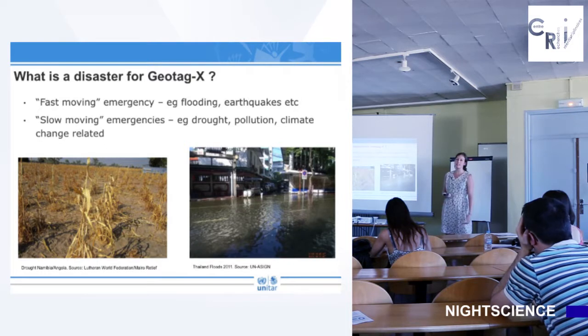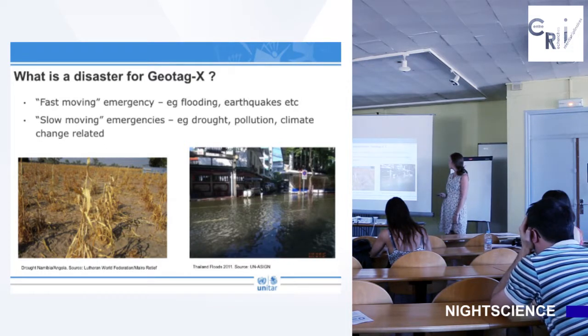So quickly, what is a disaster for GeotagX? We look at both fast-moving emergencies, so sudden-onset events like flooding and earthquakes. We also look at more slow-moving events, so drought, pollution, climate change. This comes out of the fact that because we're only working with volunteers, we had to be really flexible in the types of events we could address, because we're entirely dependent on the experts who were happy to work with us.